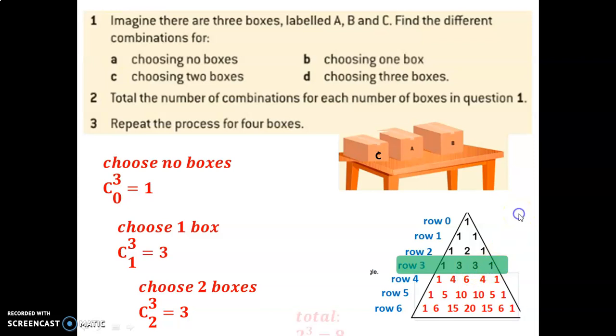All right. So now, what is the total number of combinations? Well, the total is 8, because again, just like we were doing totals a moment ago, you can total up the values in this row, and it equals 8. Or we had the rule, remember, 2 to the 3rd power, 8. And it says repeat for 4 boxes. So how many combinations would there be across all the choices for 4 boxes?